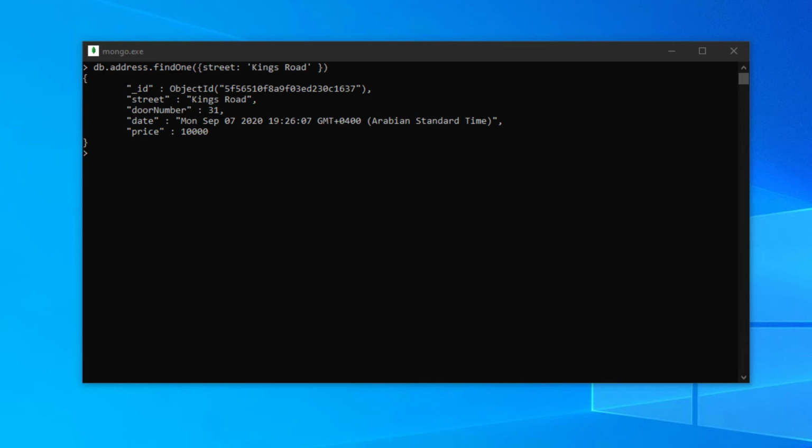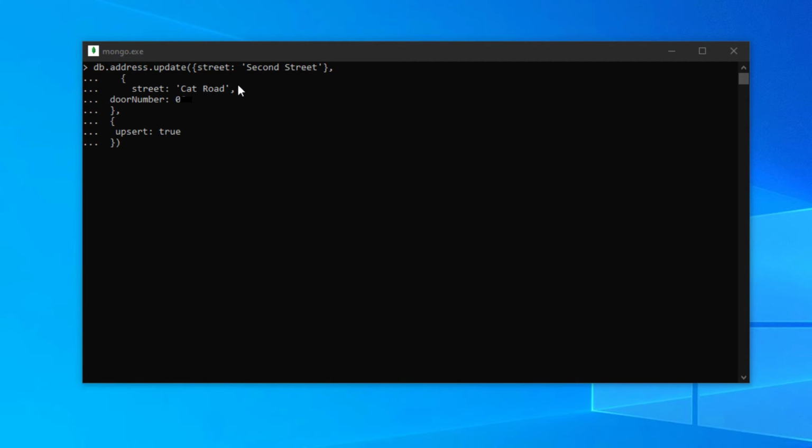So here, what we'll do is we'll want the document that has the street field with the data second street. So let me just type the code out first and then we can discuss it. So what we'd like to do is update the document that has second street in it. And we want to change the street name to Cat Road, and we want to change the door number to 0.